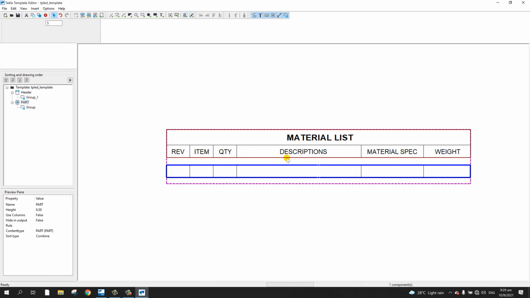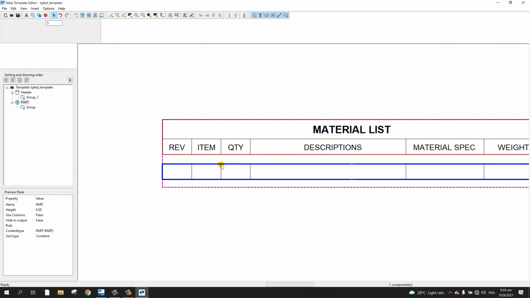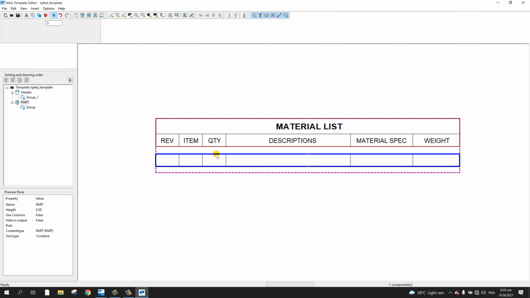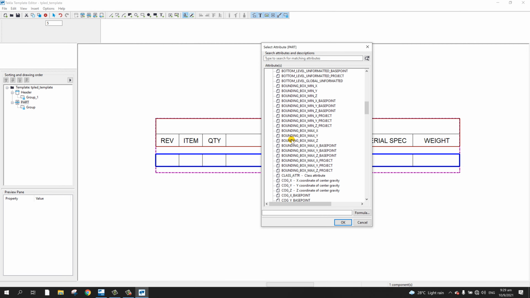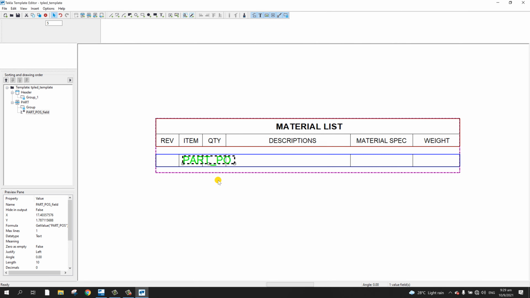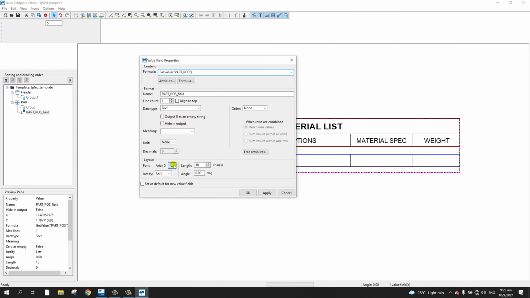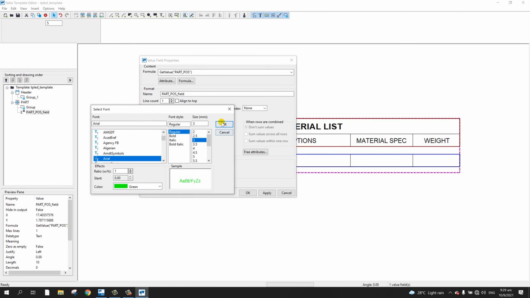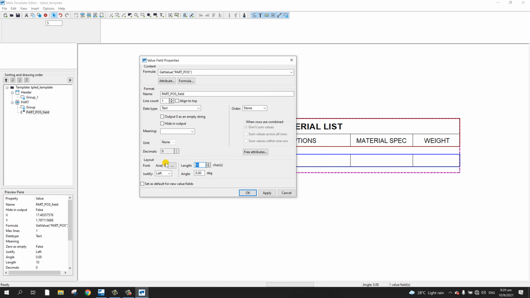So you can now start adding the value field here: item, quantity, description. So meaning the item, I think this item is the part mark. Okay, item is the part mark here. So put the part mark, part position, hit OK. So this one is too big. So let's put this at 3. Okay, and then 5, apply. Okay.